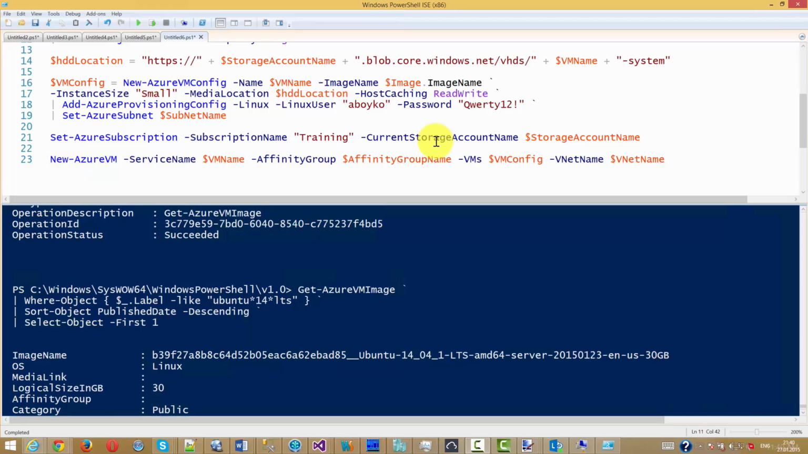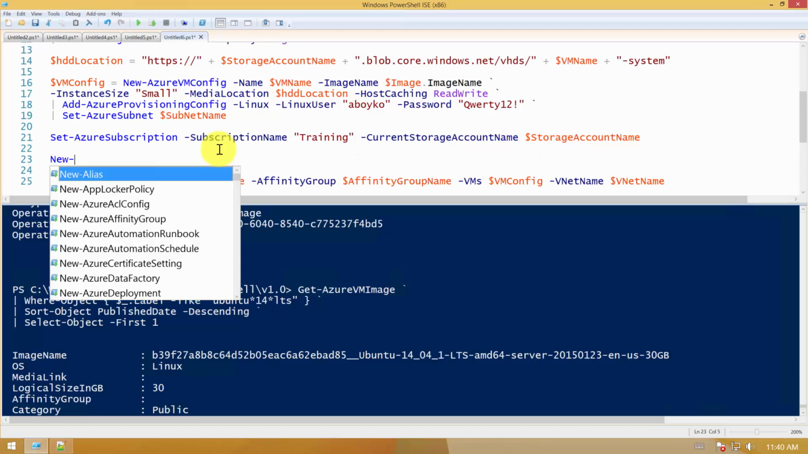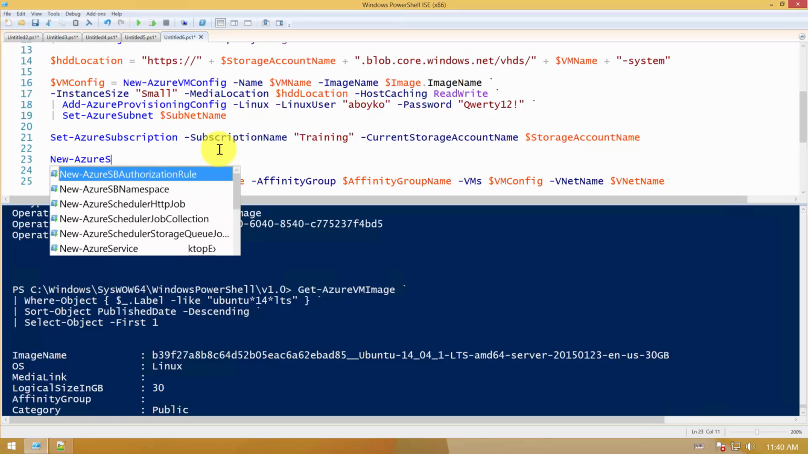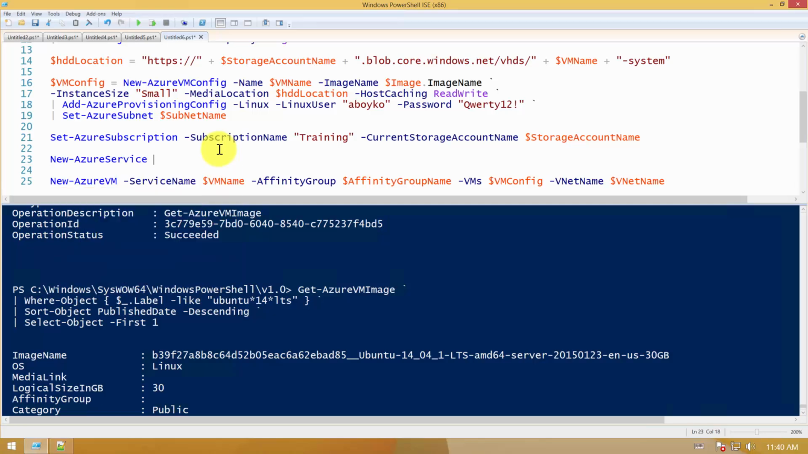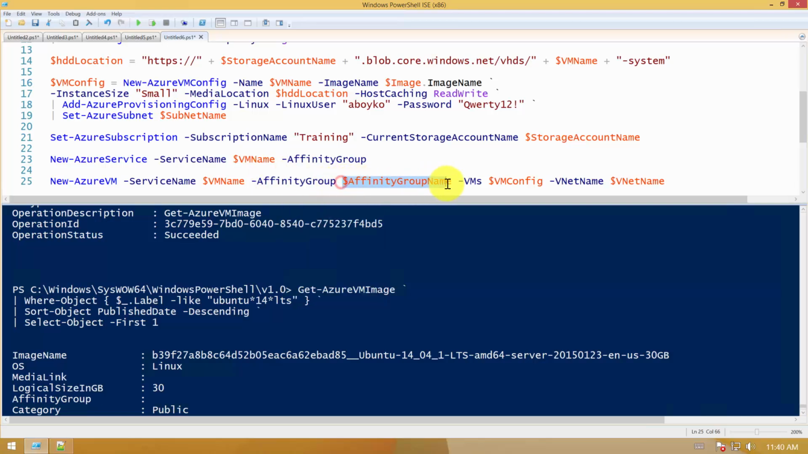Yes, so we provide this VM name here as a service name, but also we need to create a new Azure service. And for the service name, I will use this VM name just to make it simple. And affinity group, I will use this affinity group.